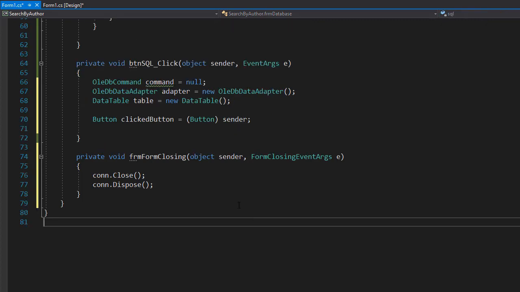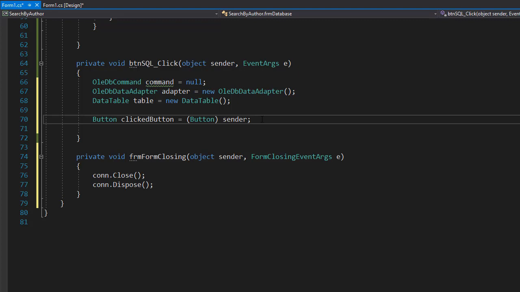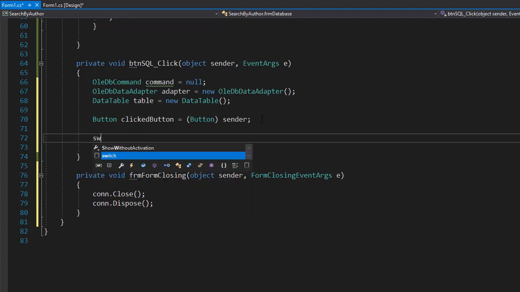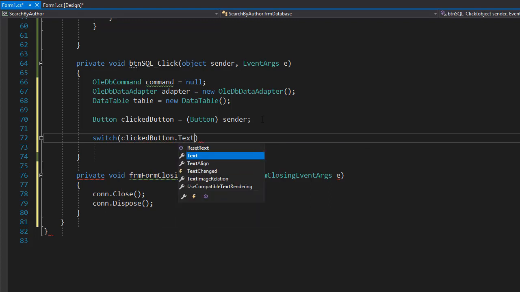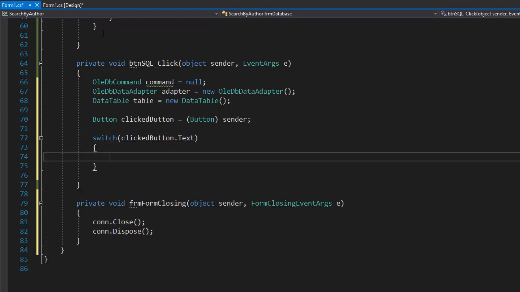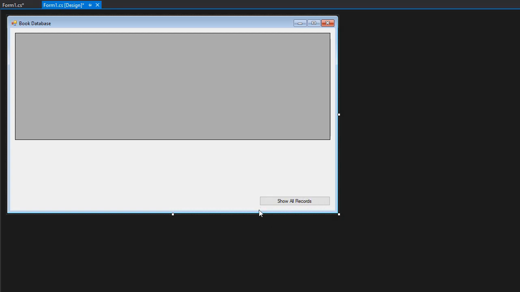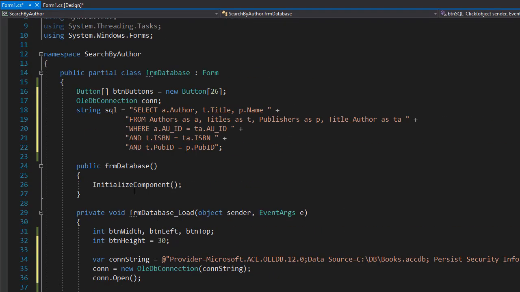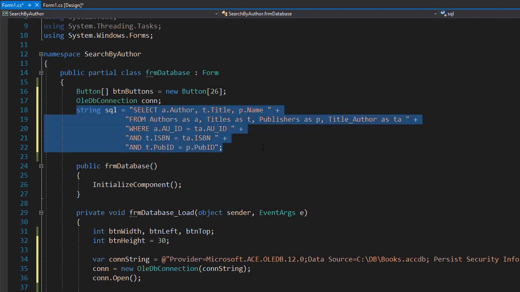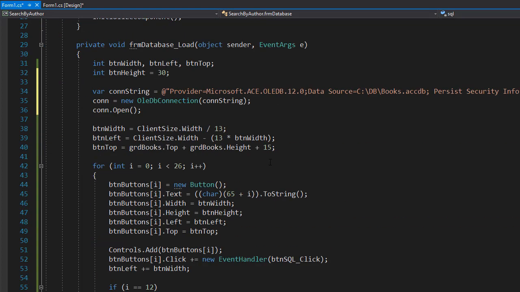So the button for the sender will be stored in the clicked button. So to find out which button was actually clicked, we can check the label or the text on the button. We can do a switch statement and check for the clicked button text. So if the text says show all records, then we know it's this button, and we'll simply display all the records. And the records are here. This is the command that we will run. This displays all the records without any limitations as far as the author's name is.